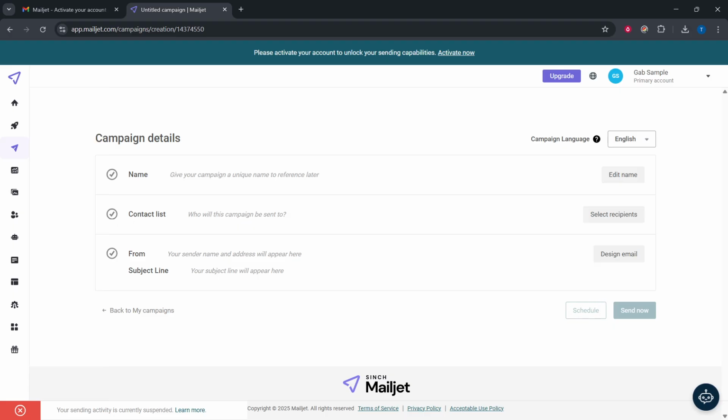That's it. You've set up the core of an email campaign in Mailjet, naming it clearly, choosing the right language, selecting your audience, and crafting the message. With these foundations in place, you're ready to continue within Mailjet and bring your campaign to life.